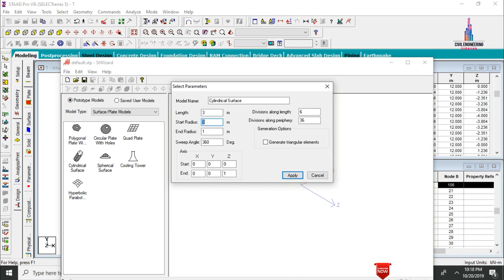Again, you have to enter the starting radius, which equals 8 by 2, which is 4, and the end radius is 5. And you have to enter the divisions along length. Let us take it as 3. Again, I am taking the divisions along periphery as 20. Why? Because we are following this 20 from the start. So again, we have to enter the y end value as 1. Why? Because we have to create the section in the y direction only. So that's why we put 1 in the end direction.